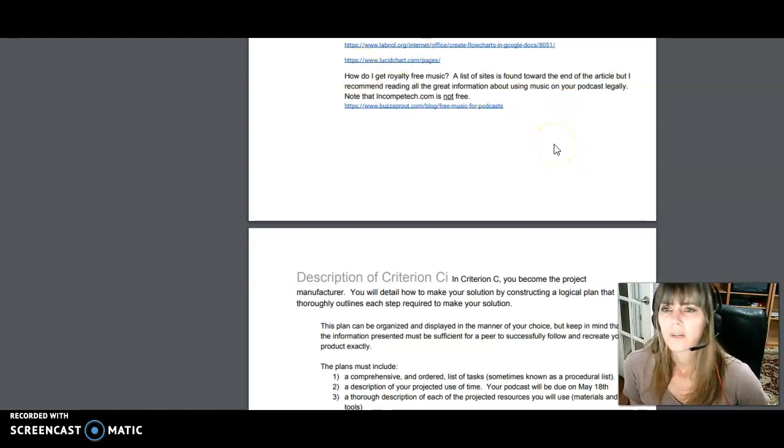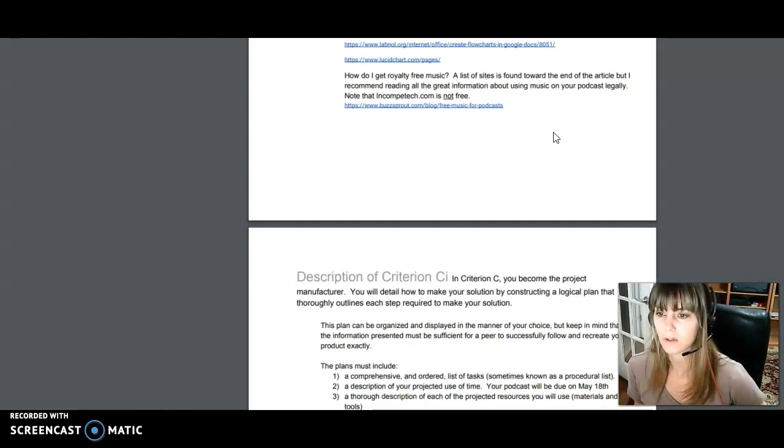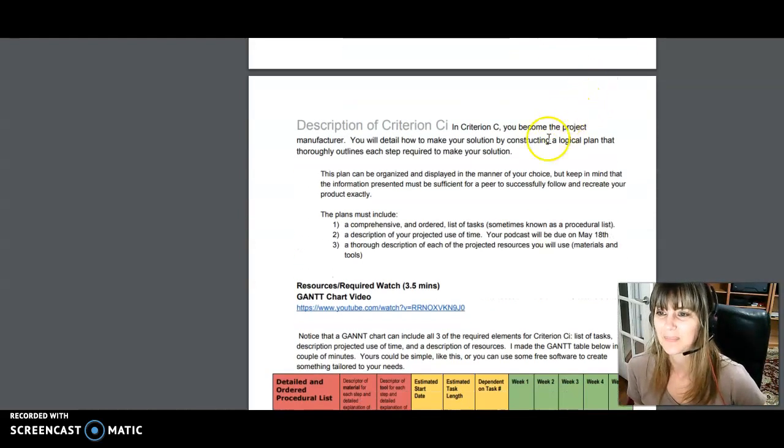The other thing I've included on resources is a link to an article on how to use royalty-free music, the legalities of it. And if you scroll down to the bottom, it's got a list of websites where you can access royalty-free music. So I recommend reading that article, but it's not a have to. You might already know some of that information based on your research, but it's there for you just in case you want to look. Okay.